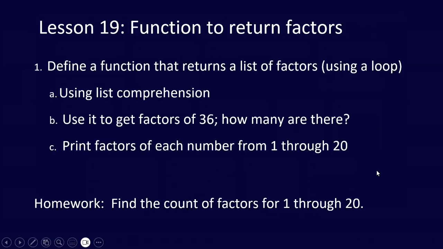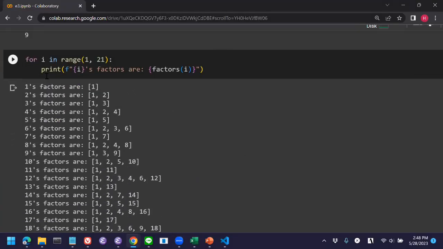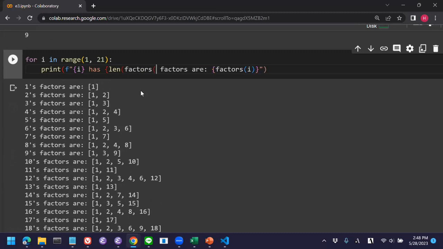Okay, so simple. Maybe we can use for i in range. Okay, so let's change it. So maybe as len of factors of i. This is good enough. Let's run it.